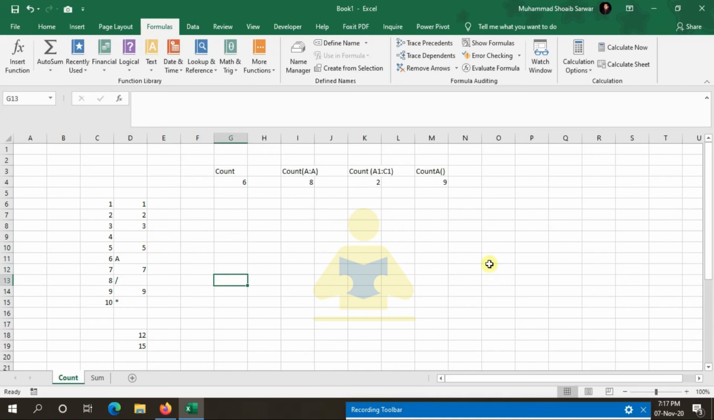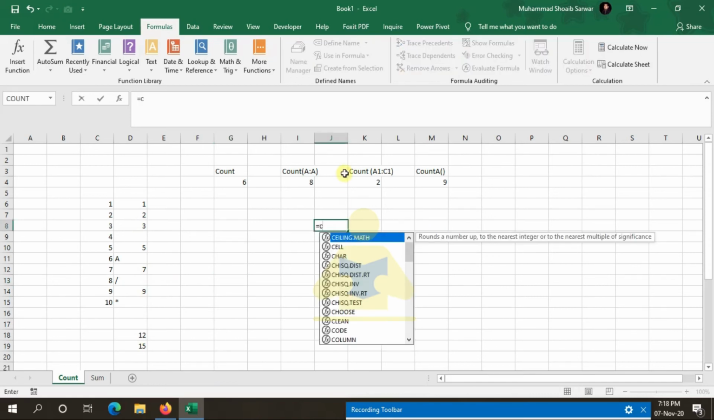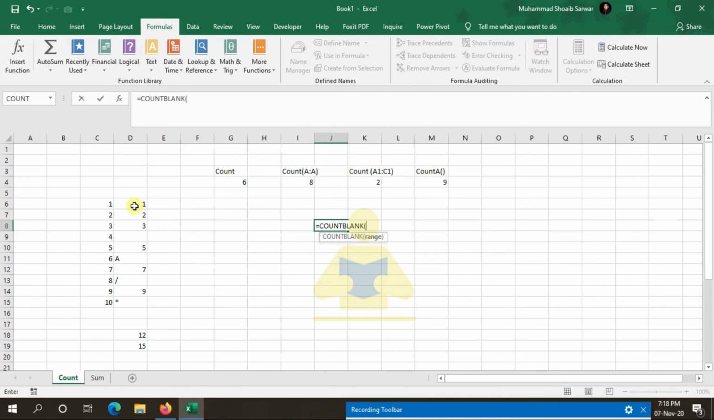So there is another formula. It will calculate basically only the blank cells. For example, I want to see how many blank cells are there in my data. So I'll use count blank. You can see this over here, count blank, and I'll select the range and I'll close it and press enter. Here it's telling me there is one blank space in my data.